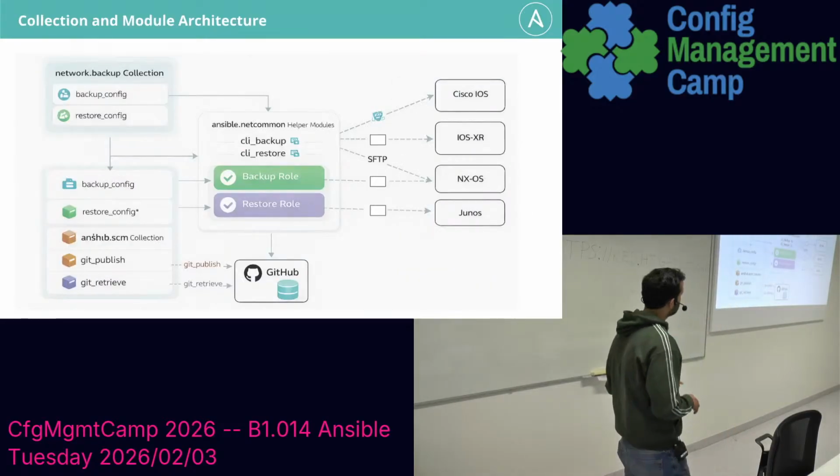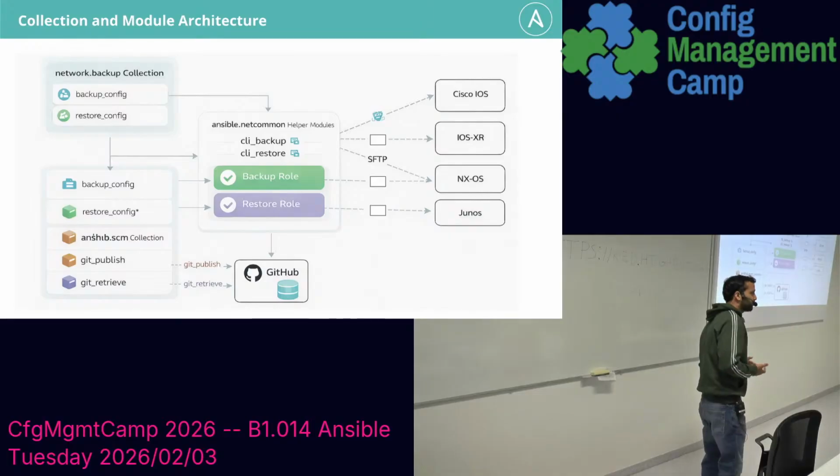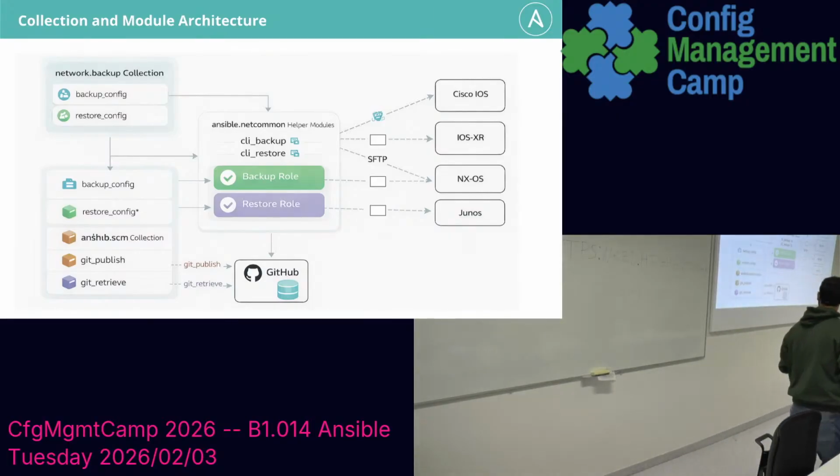This displays what kind of modules or collections we are trying to use here. We have network backup, where we have these roles we will be using. We have Ansible netcommon, where we have the modules cli_backup and cli_restore, which implement all that logic of getting connected to the device and ensuring that we are doing SCP or SFTP to the device, making sure that the config file is sent to the device, and later on we can trigger the restore whenever it is required.